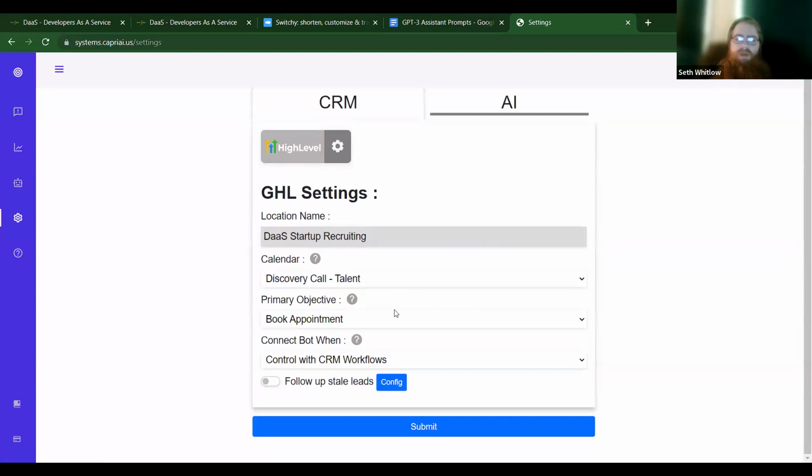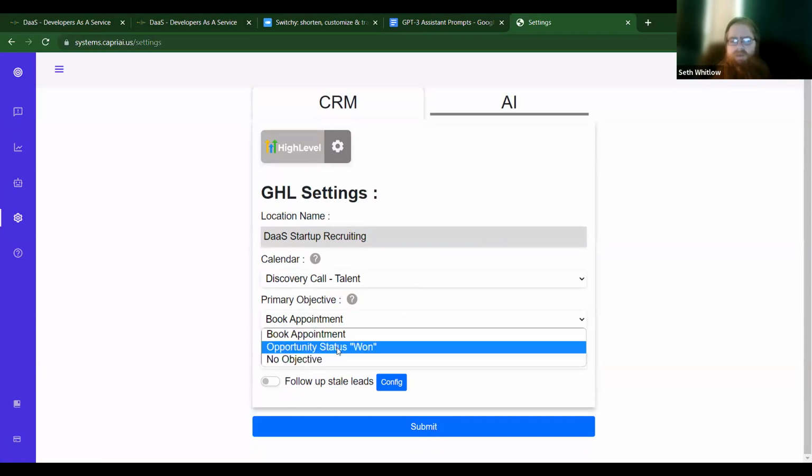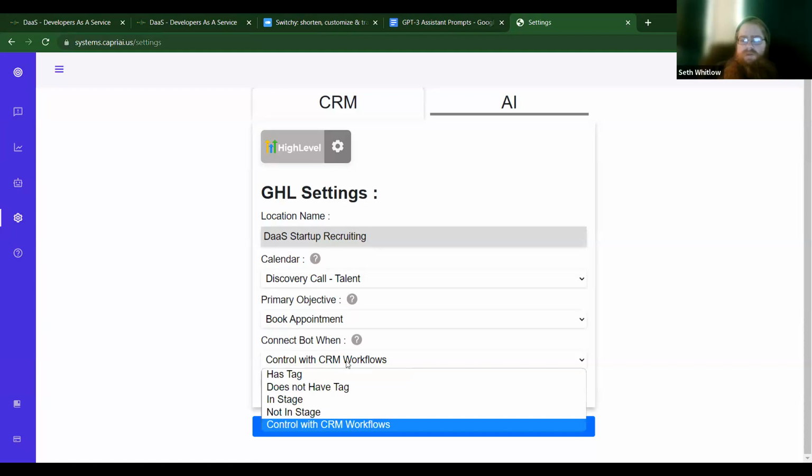And if you are planning on having the bot be able to access a calendar and actually try to book appointments, you will choose book appointment here. The opportunity status one and no objective, that's just placeholder stuff. If you are using ChatGPT, you will want to make sure that you have ConnectBot set to control with CRM workflows. Otherwise, things won't really work too well.